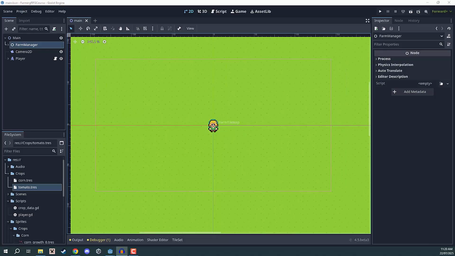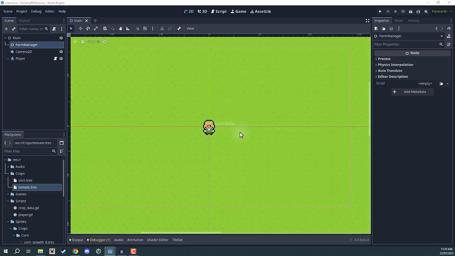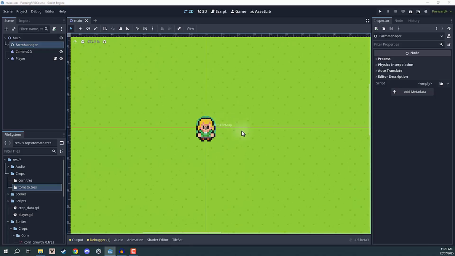Welcome back, everyone. In this lesson, we are going to be creating our crop script. Now, the crop script is essentially going to be attached to a crop when it gets planted. So you can think the player walks around, they plant a crop, that is going to instantiate a new crop scene. And inside of that crop scene, we're essentially just going to have a script which detects how many days have passed, and each new day it is going to update that sprite depending on if it's watered or not.